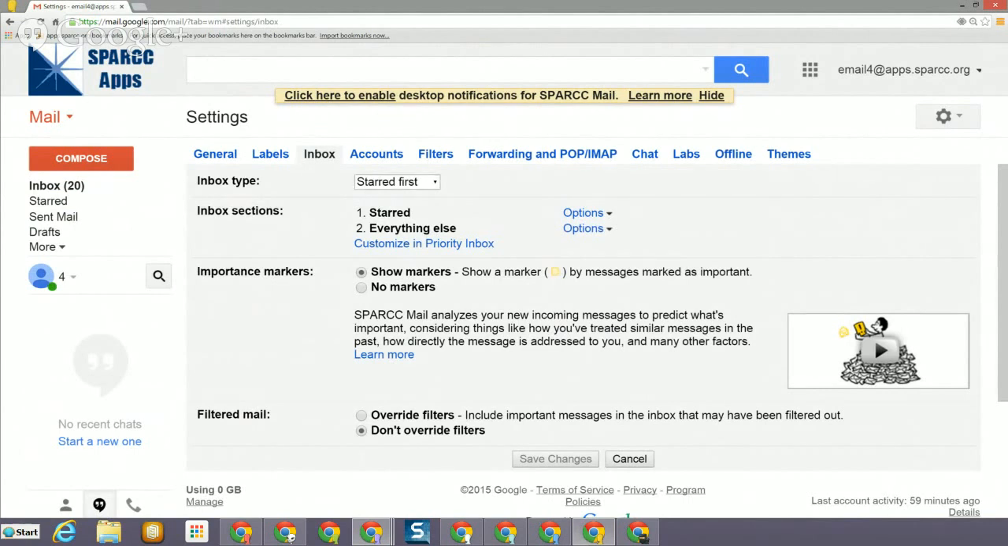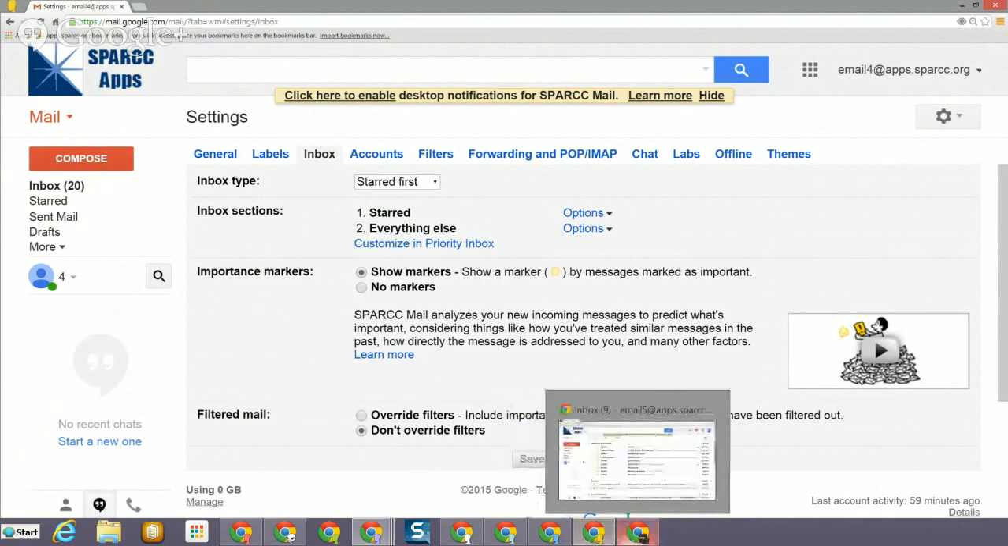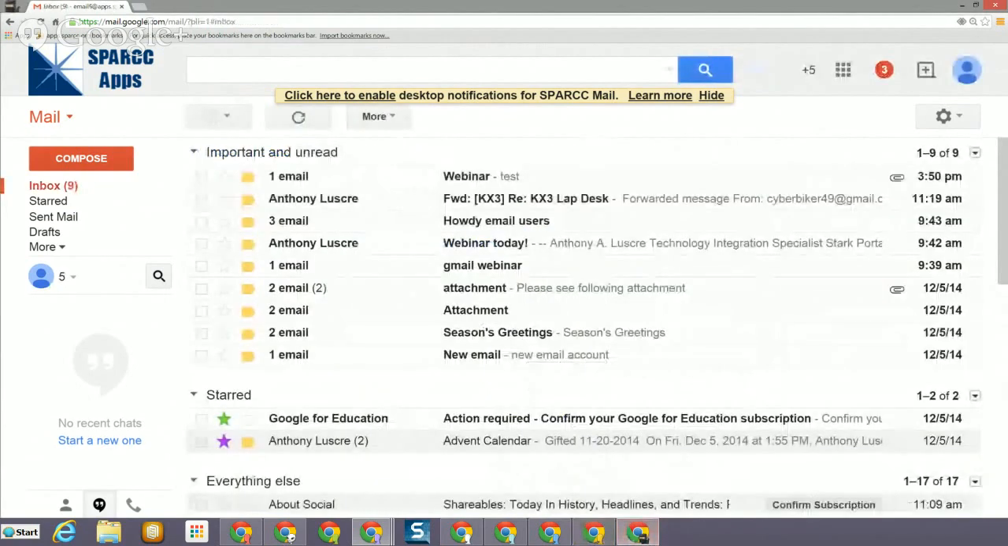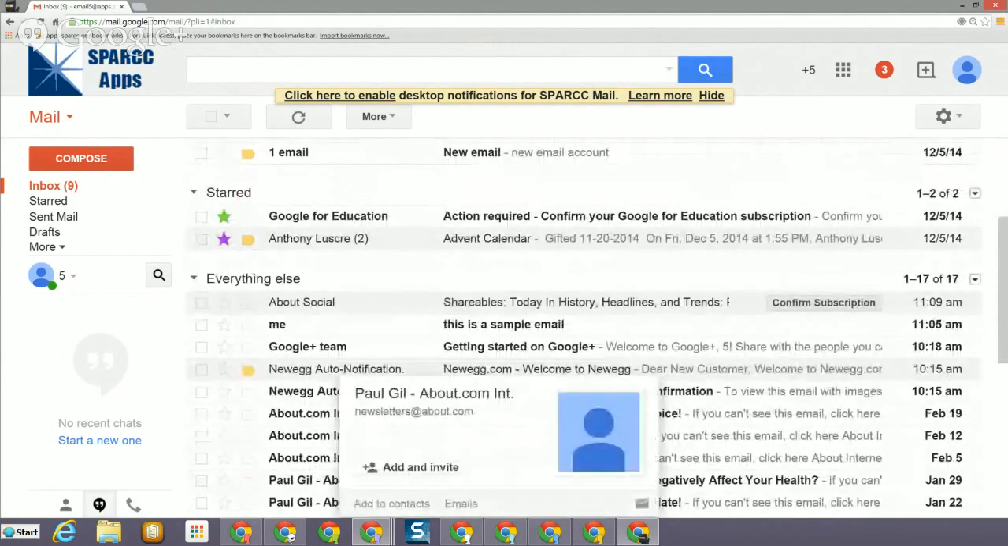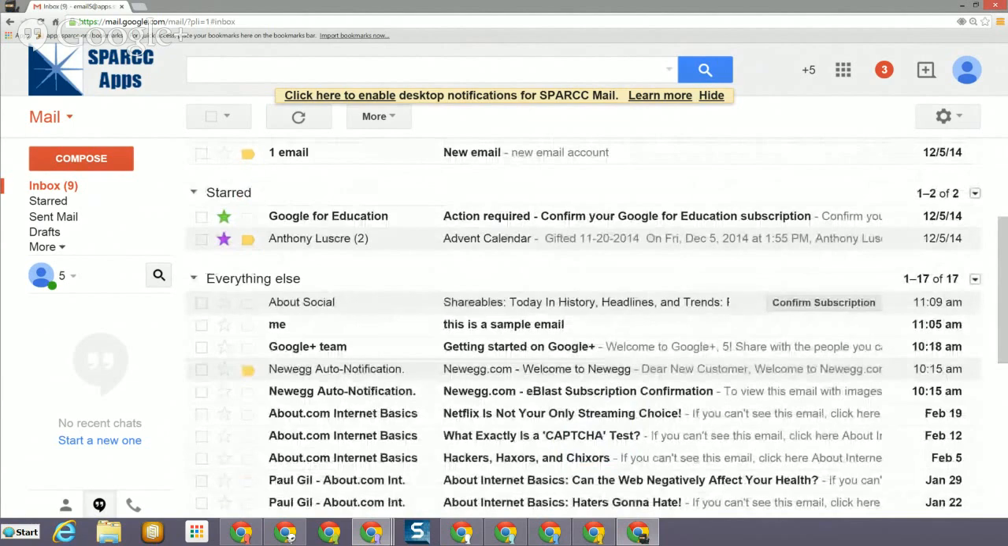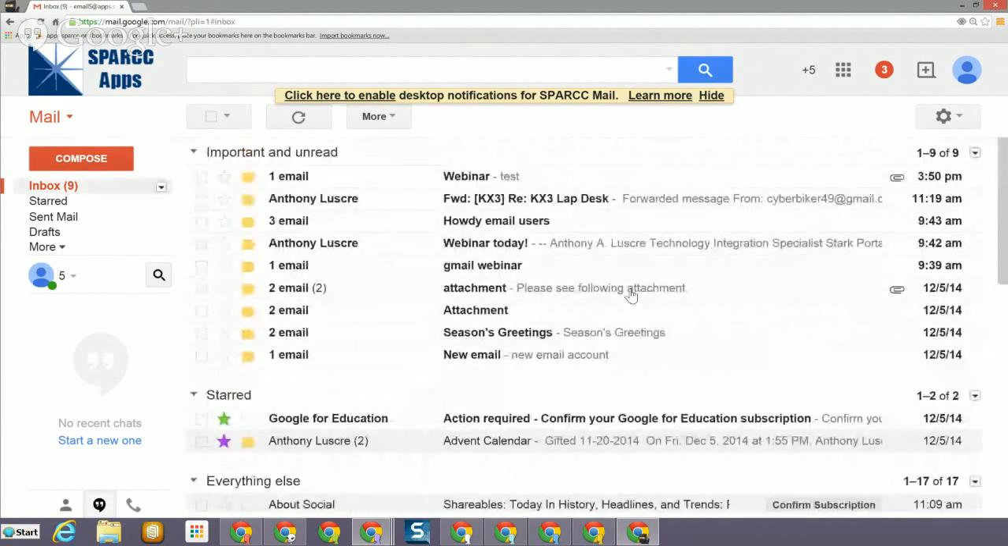So let's take a look at our last style of email box. This style of email box is called important unread, starred, and everything else. And this is the one I use with my work account. I like it because it gives me a quick view in the morning of my important unread emails. It keeps my starred messages handy for me to see, and then everything else, whether it's read or unread, shows up below that. Again, we do the same thing to activate this type of account.